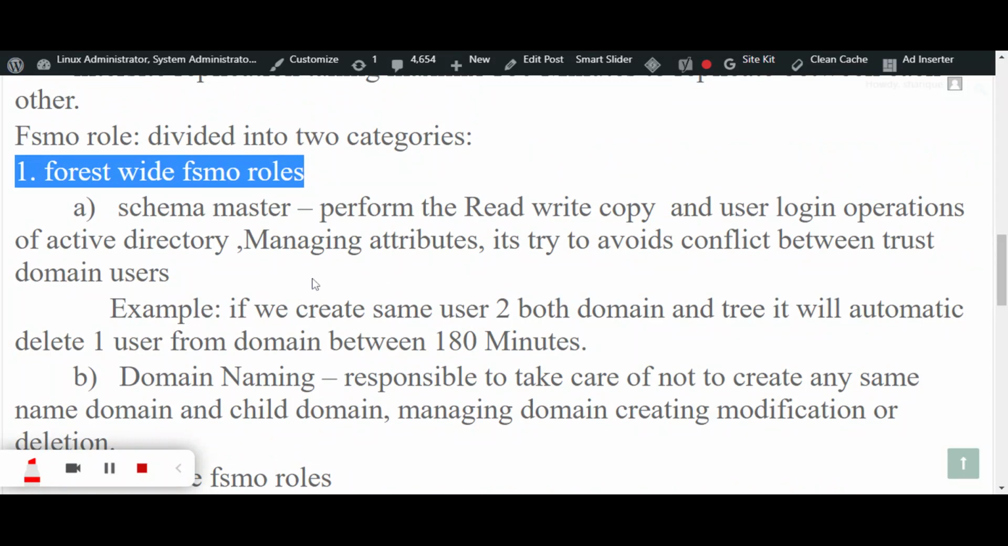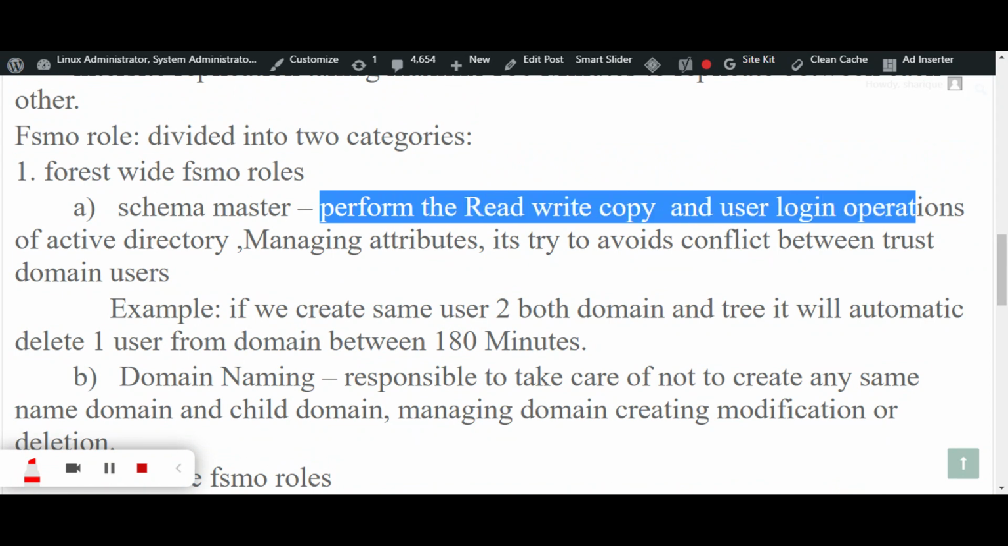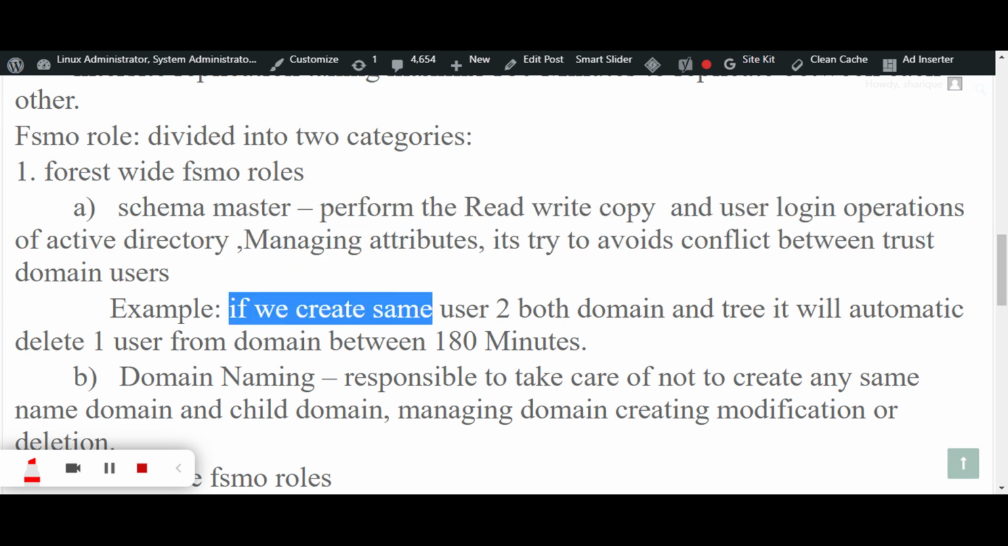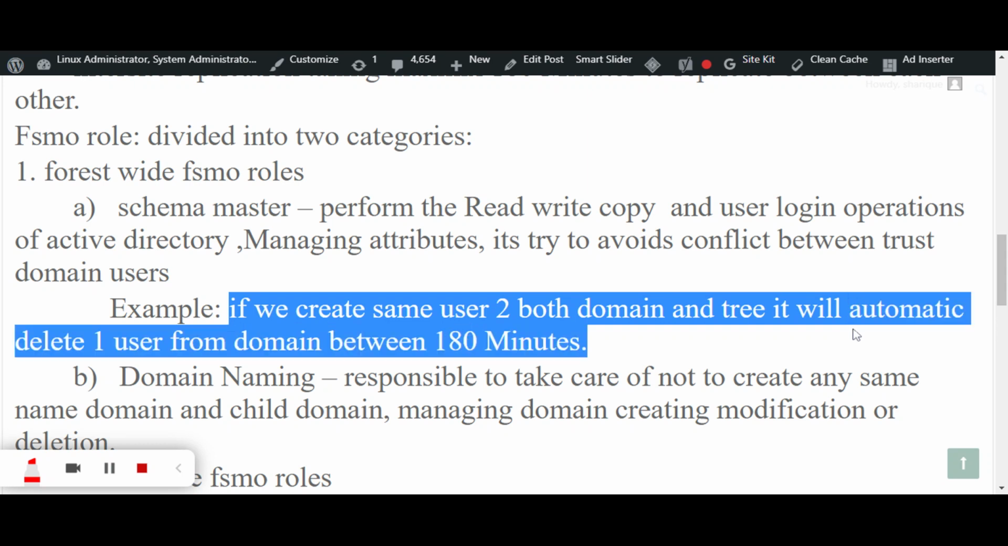Schema master. Why do we need the schema master? Schema master handles the read, write and copy operations of Active Directory, managing attributes. It tries to avoid conflicts between trust and domain users. For example, if we create the same user in both domain entries, it will automatically delete one user.